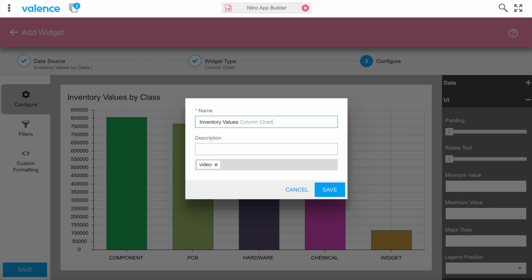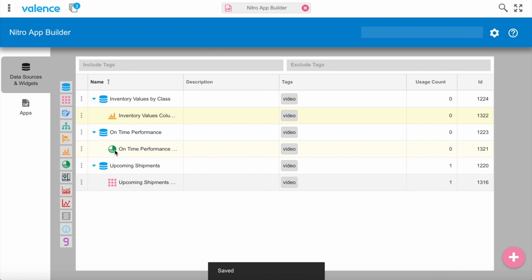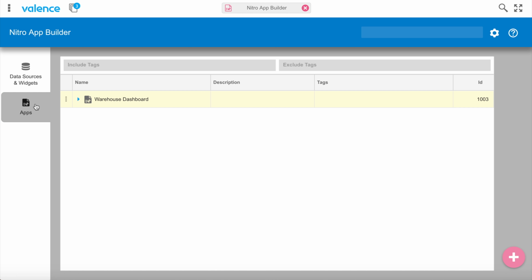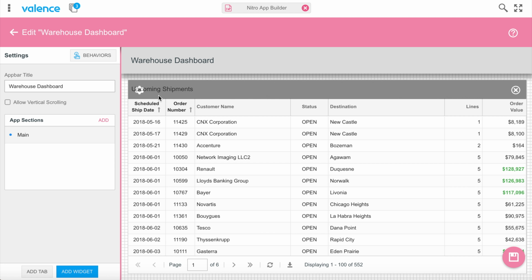Inventory values, save that. Okay, now we have our pie chart and the column chart. Now let's go to the app and add those in. There's our warehouse dashboard app that we got started earlier. And so I want those two charts to be up one above the other on the left side.